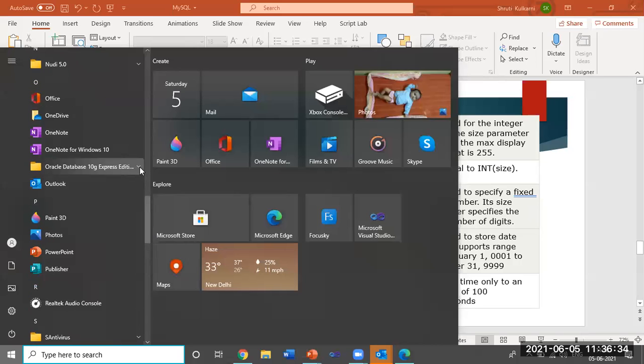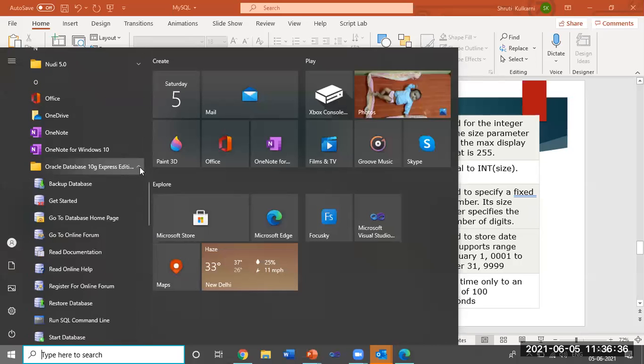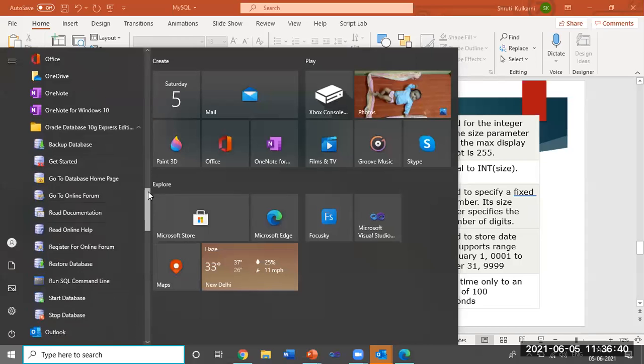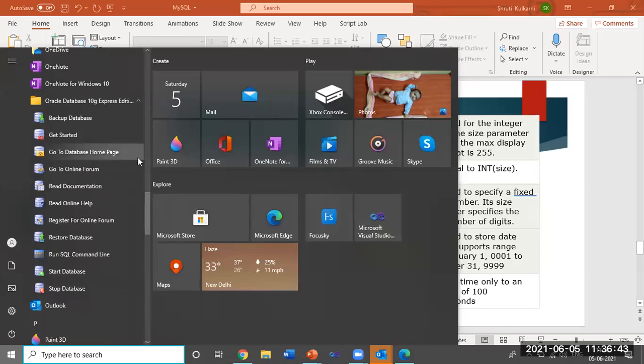Okay. Here, Oracle is there at the starting part. So you are going to install the Oracle in your system. You are going to have the option Oracle 10G Express Edition backup database, that is not required for this. Get started.